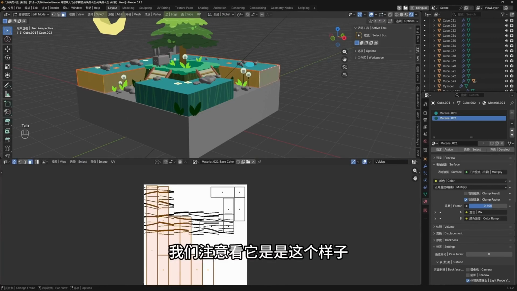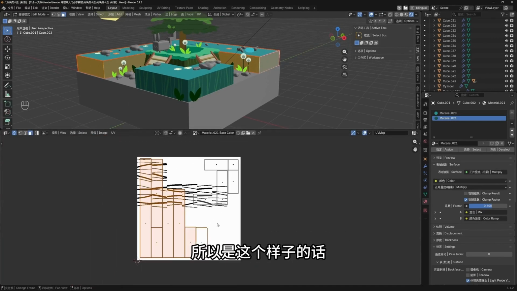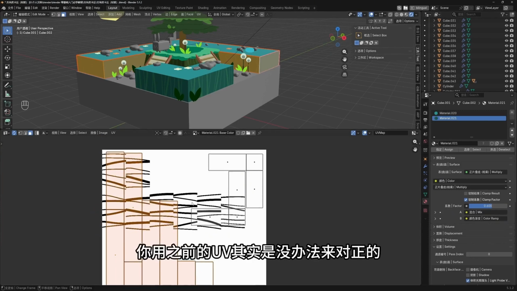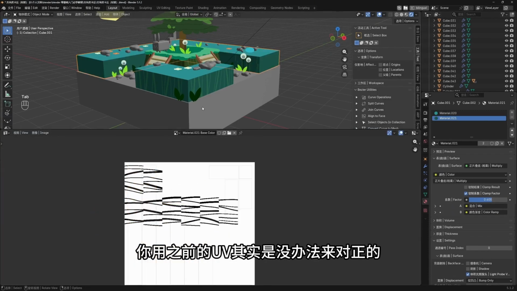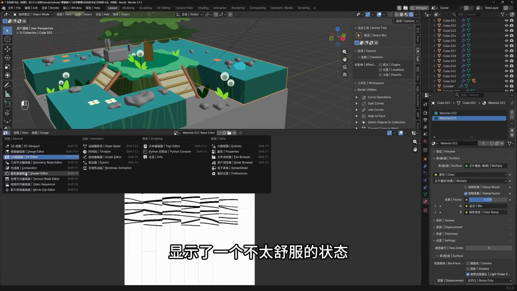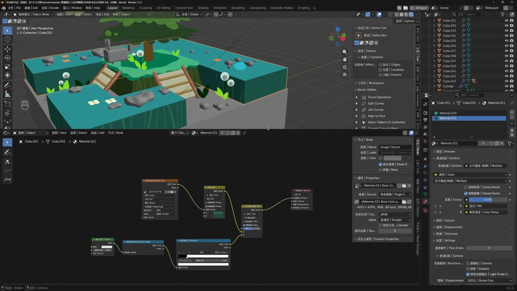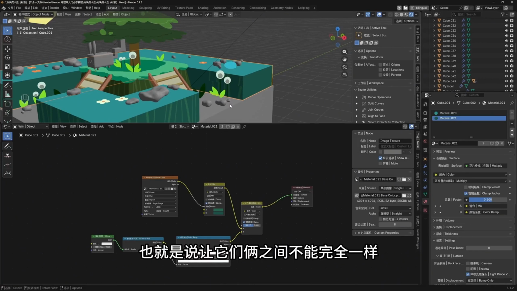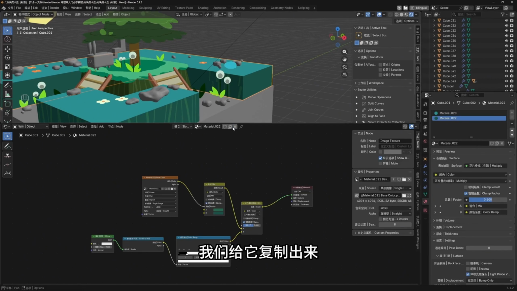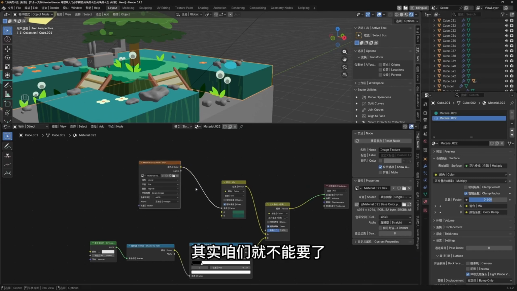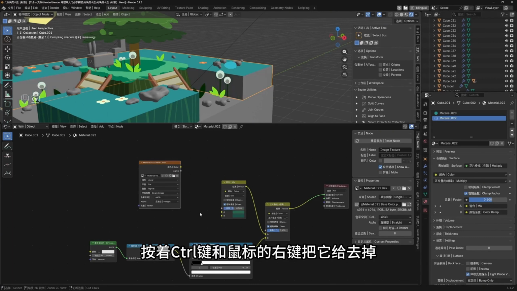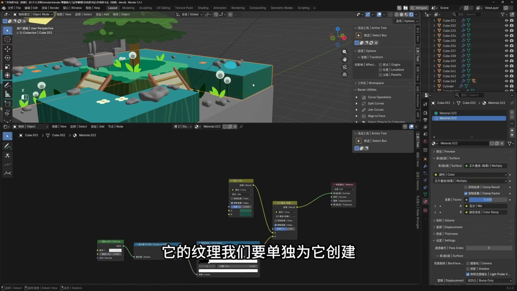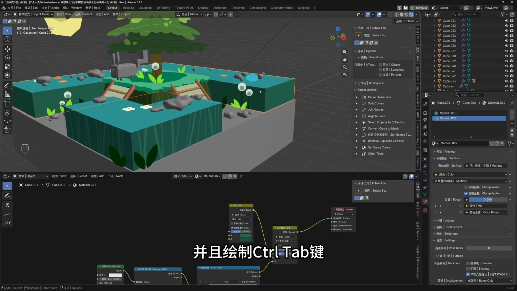And what about the UV of this object? Let's pay attention. It looks like this. So if it's like this, and you use the previous UV, in fact, there is no way to correct it. So it shows an uncomfortable state. What to do? Our textured materials, we're going to copy it. That is to say, the relationship between them can't be exactly the same. After copying, in fact, we can't have this picture. Cross it out. Press the Control key and the right mouse button. Remove it. Its texture we have to create for it separately.